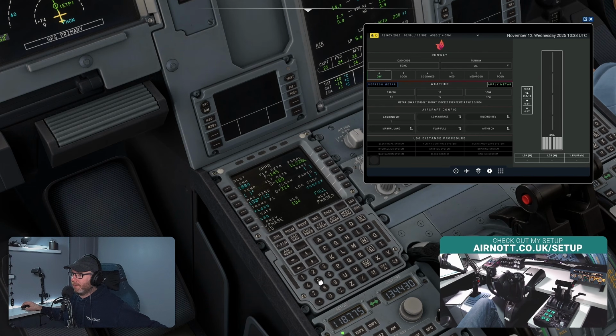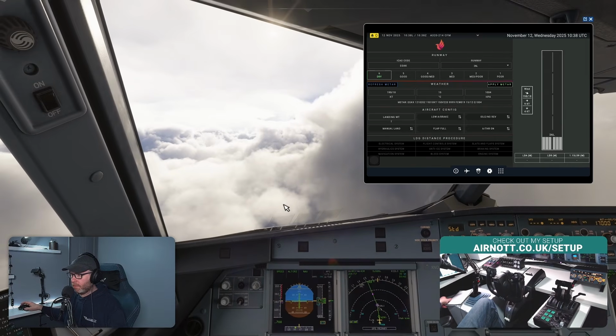Temperature on the ground is 15, and the wind is 190/10, and the QNH is 1004. Contact London Control 118.475.